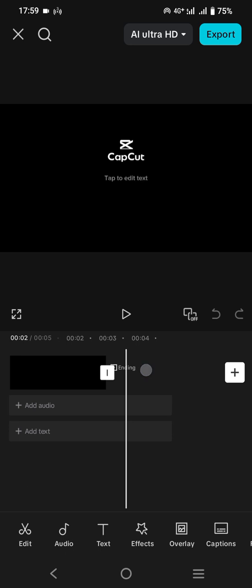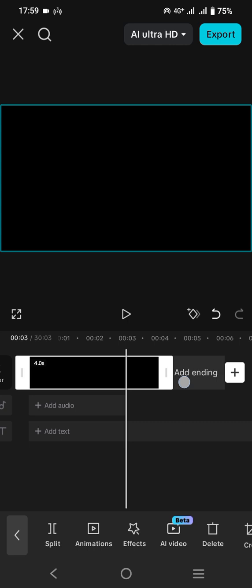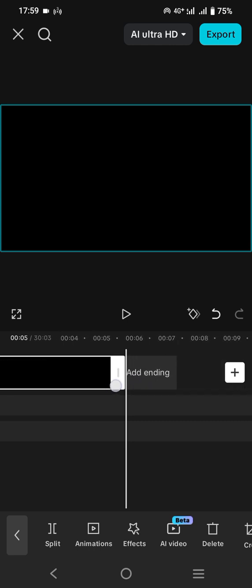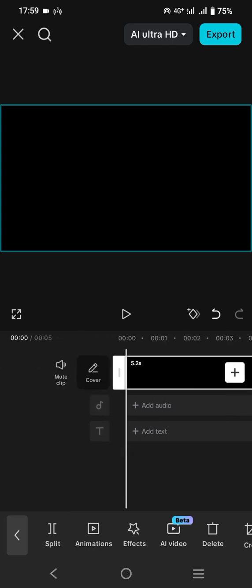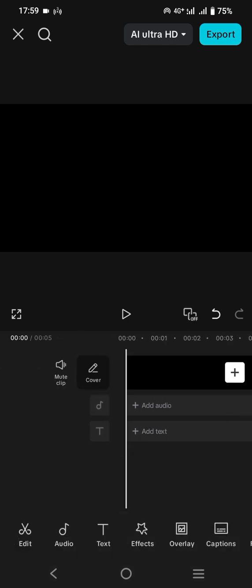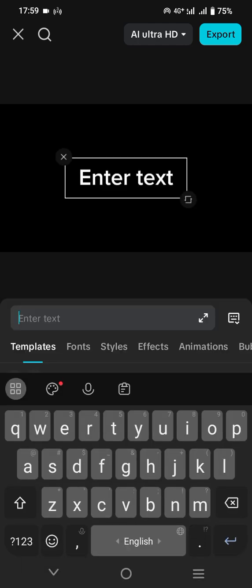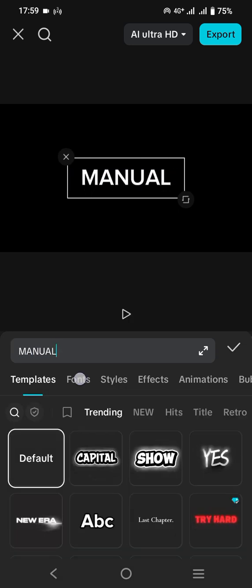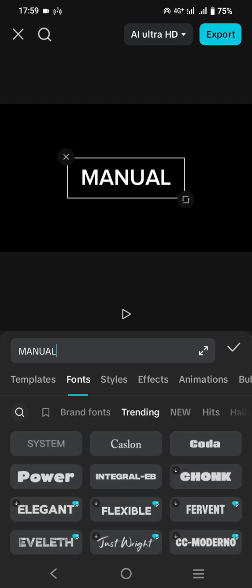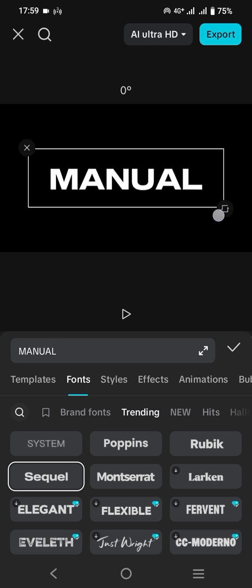And after that, I will remove or delete this ending, and I will slightly add to the duration. And after that, I will start to type the text over here, for example, manual. And for the font, for example, I will choose power, and I will also enlarge it.